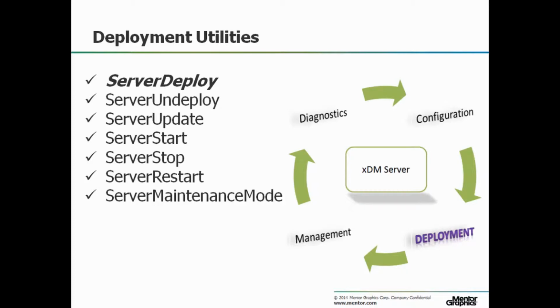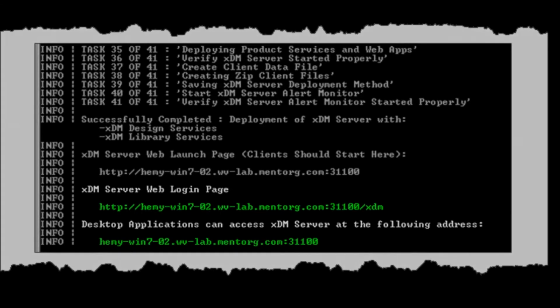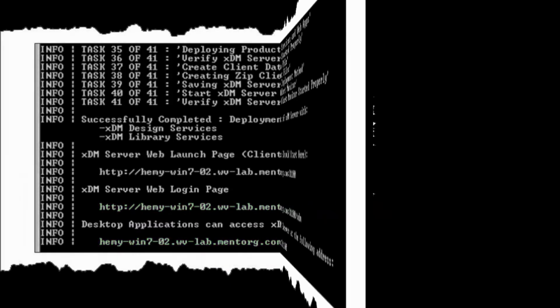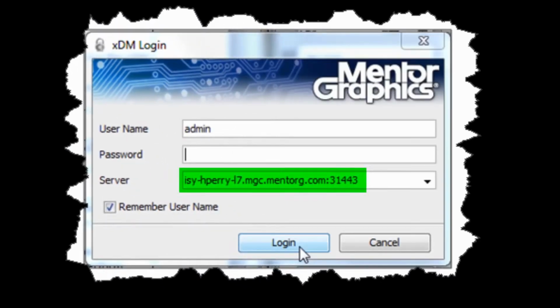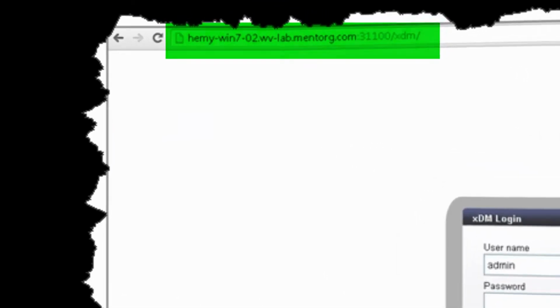You can also stop, start and restart the server, as well as put the server in maintenance mode, which will prevent end users from accessing the server but will enable you to perform maintenance operations. At the end of a successful deployment of the xDM server, you get the URL and the port information that clients use to communicate with the xDM server. Here, I'm using the xDM Design Client application to log into the xDM server. While from a browser, I can use this URL to connect to the portal.